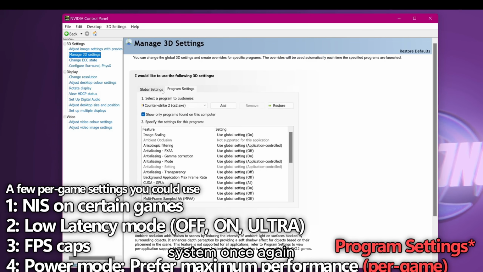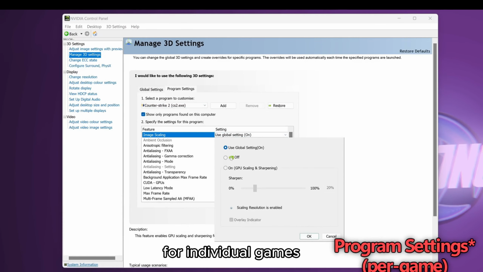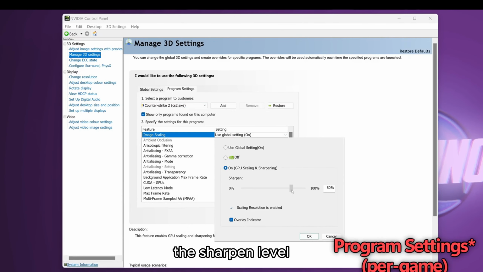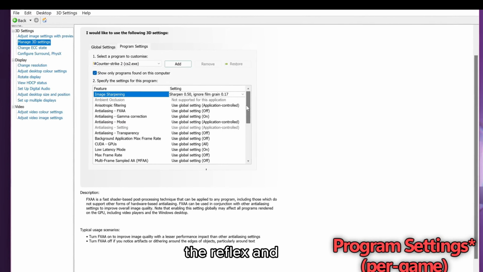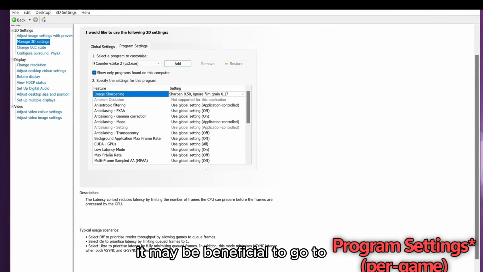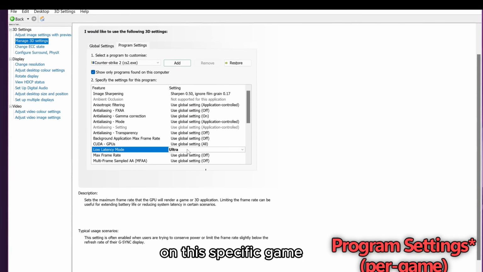Some options you may want to experiment around with if you don't wish to utilize NIS across the entire system. Once again, you can navigate over to the program settings and just enable image scaling for individual games, and you can set the sharpen level per game as well. If the game you're playing does not support NVIDIA Reflex and you're getting quite low FPS, it may be beneficial to go to low latency mode and set this over to ultra instead of on for this specific game.